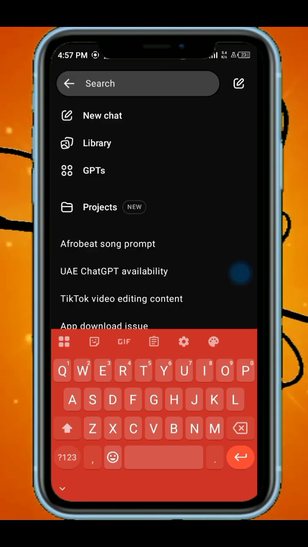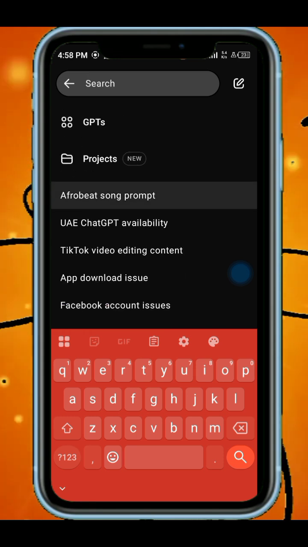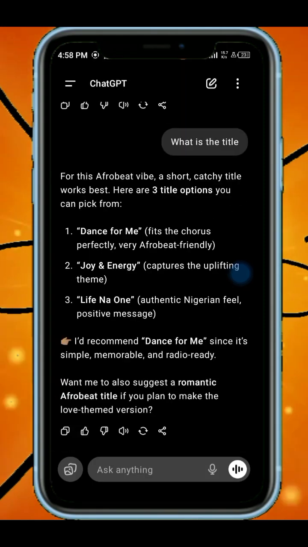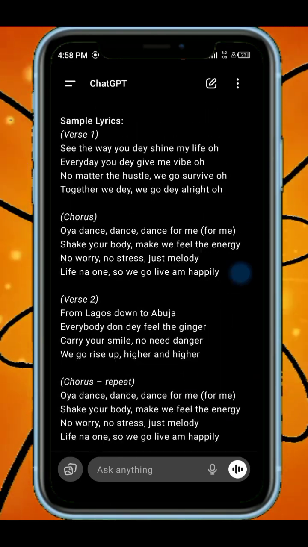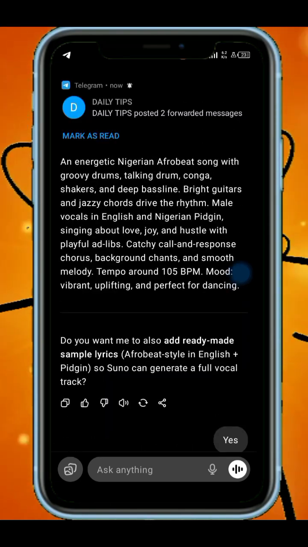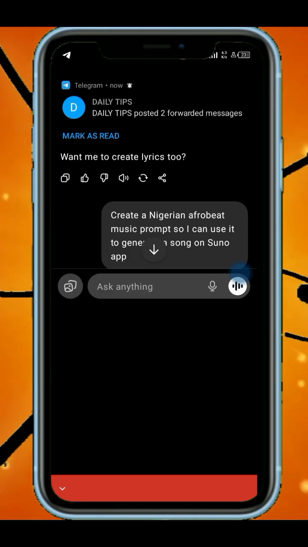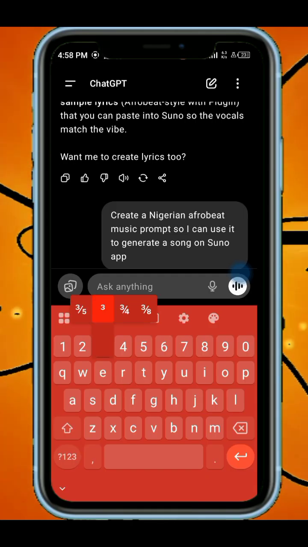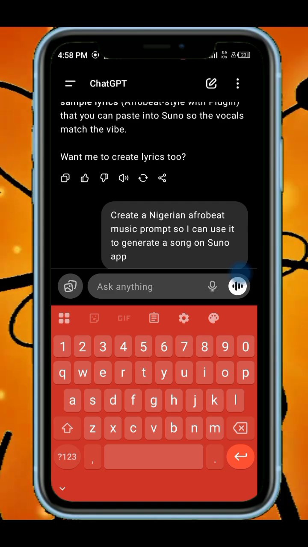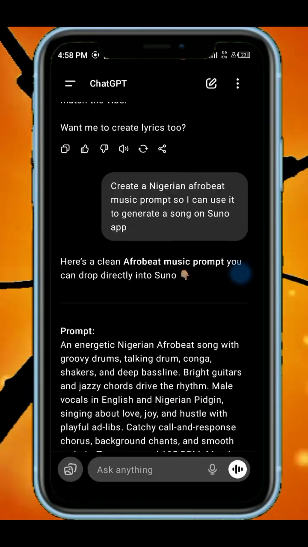prompt for you. I have created a prompt already that I want to use. So this is it, this is what I told him. I told ChatGPT that it should create a Nigerian Afrobeat music prompt, so I can use it to generate a song on the Suno AI app, and this is what ChatGPT gave me.